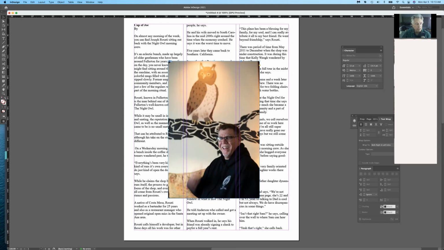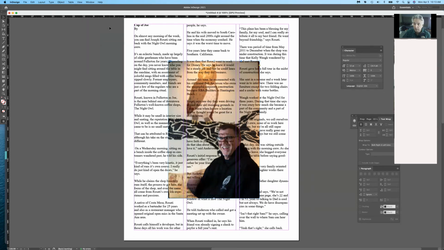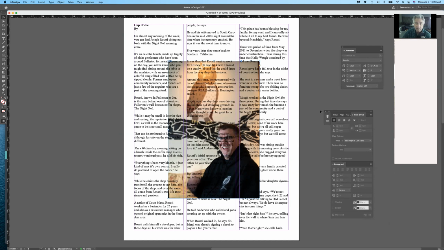That's not good. So first thing I need to do is, with that picture selected, I'm going to go up to Object and Arrange, and I'm going to send it to the back. Okay, so now the text is on top of him so we can read it. But then the next issue is that, well, that text isn't very readable. So what we want to do now is wrap the text around the picture.